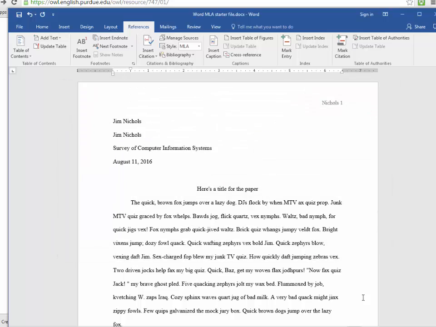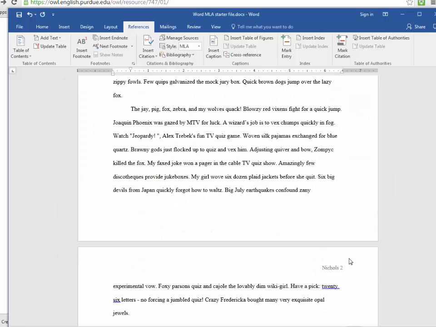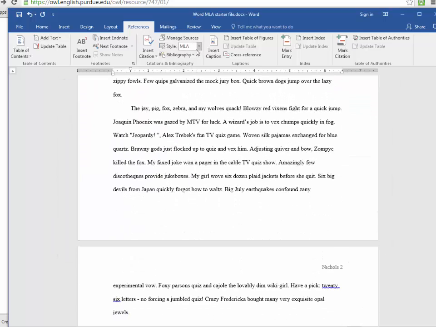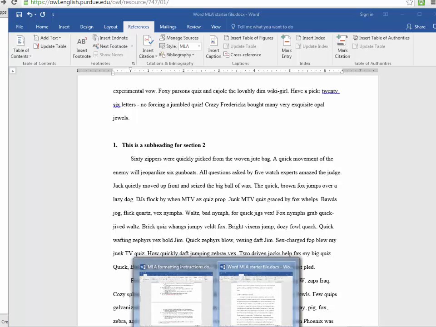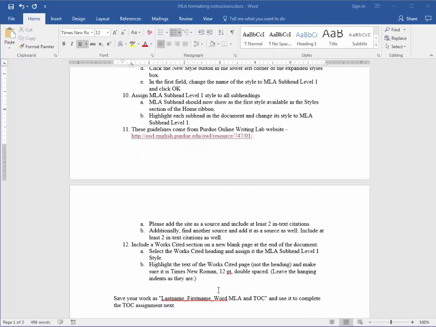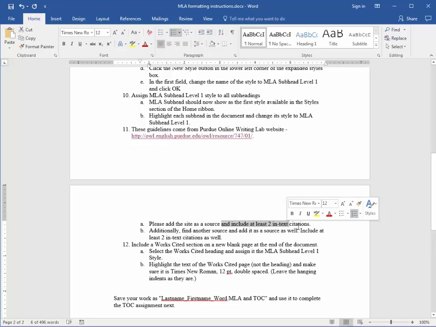So we're going to say close to that. And now we haven't added in our works cited yet. We're going to make sure we're in MLA style. The whole time we should have been. But we haven't done our works cited yet. What the instructions asked us to do next is, where are my instructions? Is up here. Add the site as a source, that's what we just did, and include at least 2 in-text citations.